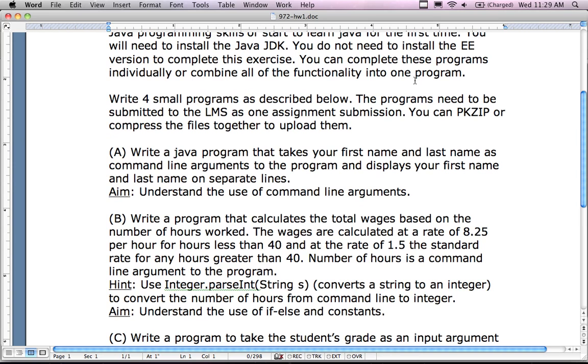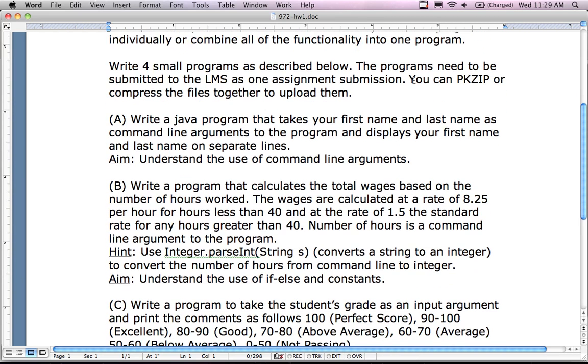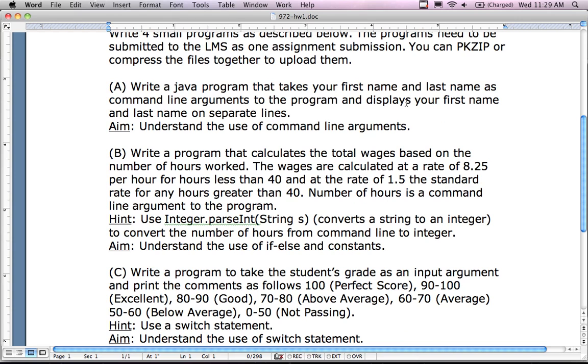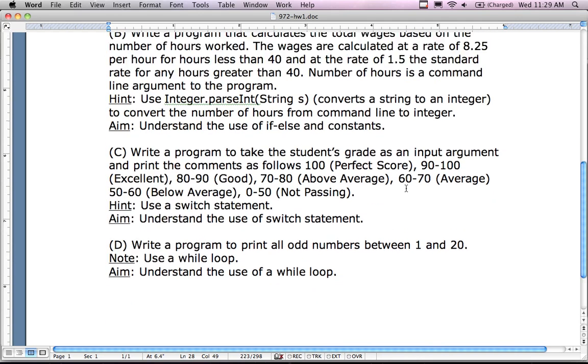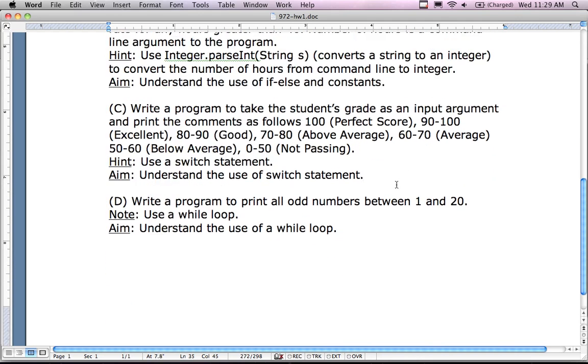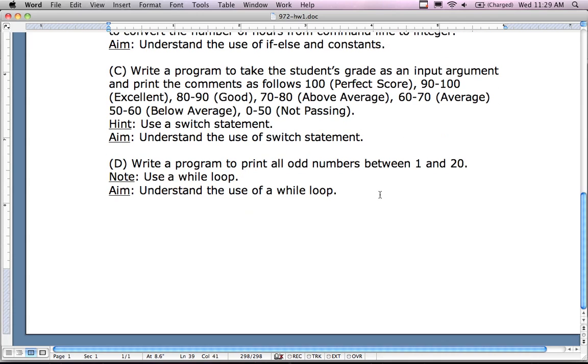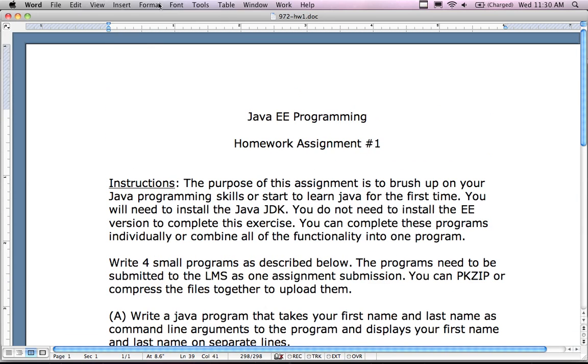There's 4 small programs that you write, and then you upload them into the LMS. The 4 programs: one of them is going to take your first name and your last name, so understand the use of command line arguments. The next one, it's just simple, understand the use of if and else statements and constants. And understanding how to use a switch case, understanding how to use the switch statement. Understanding how to use a while loop. So you've got 4 small little programs that you write.